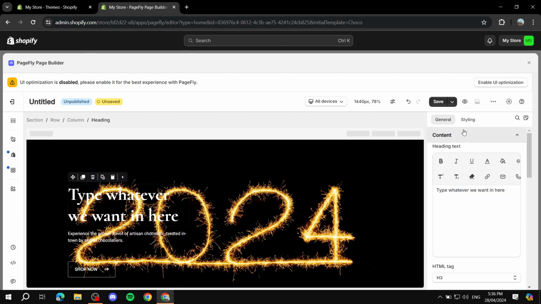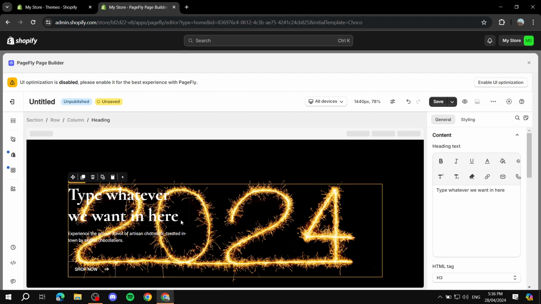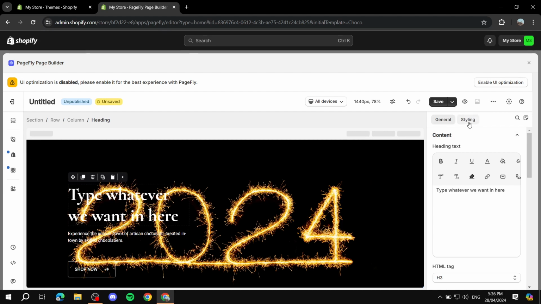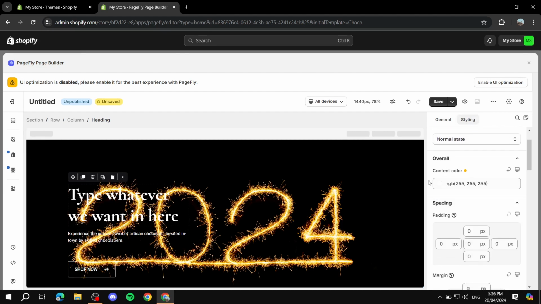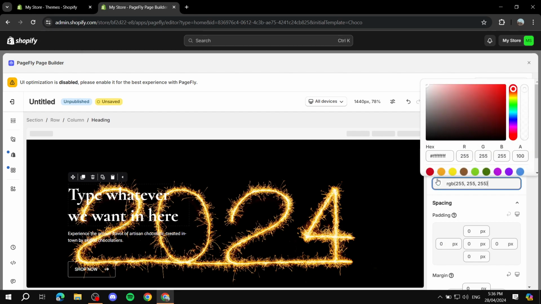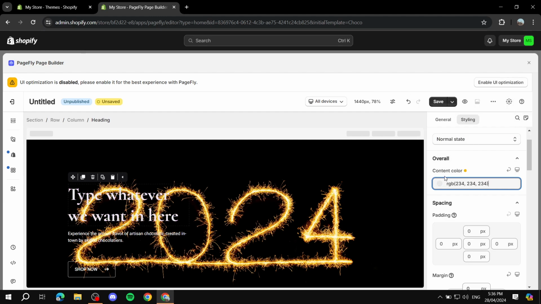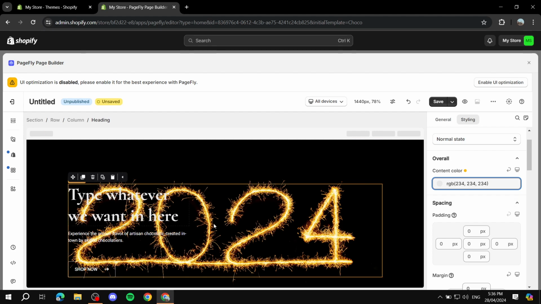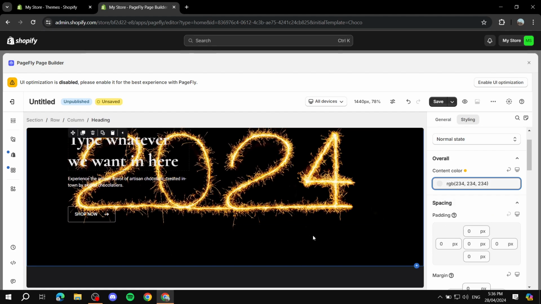And by the way, if I forgot to mention, how to change the color of the text is also within styling, and it's going to be the content color over here. So we can just click on it and make it whichever color we want. I know the background is not really suitable for this because no color of text would actually be visible here. So I may need to change the background image. But here, I'm just showing you for the sake of the tutorial.